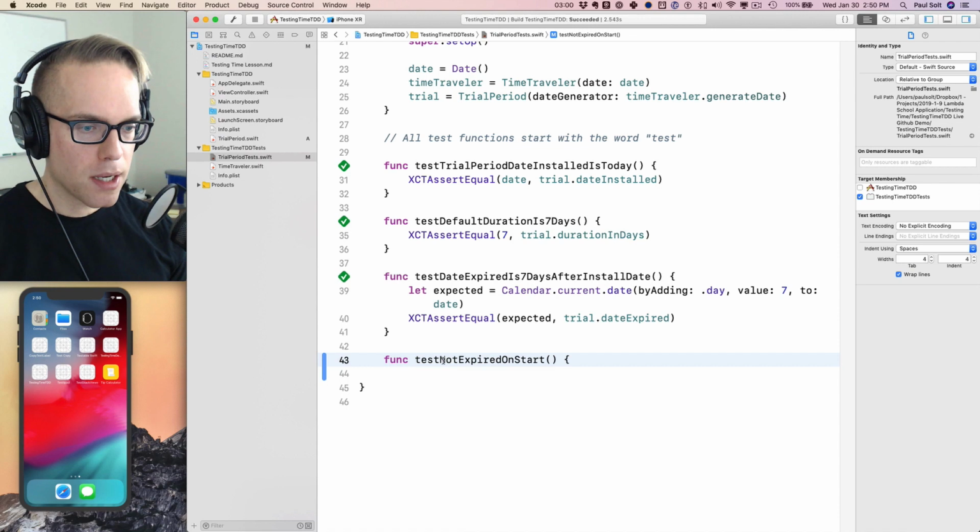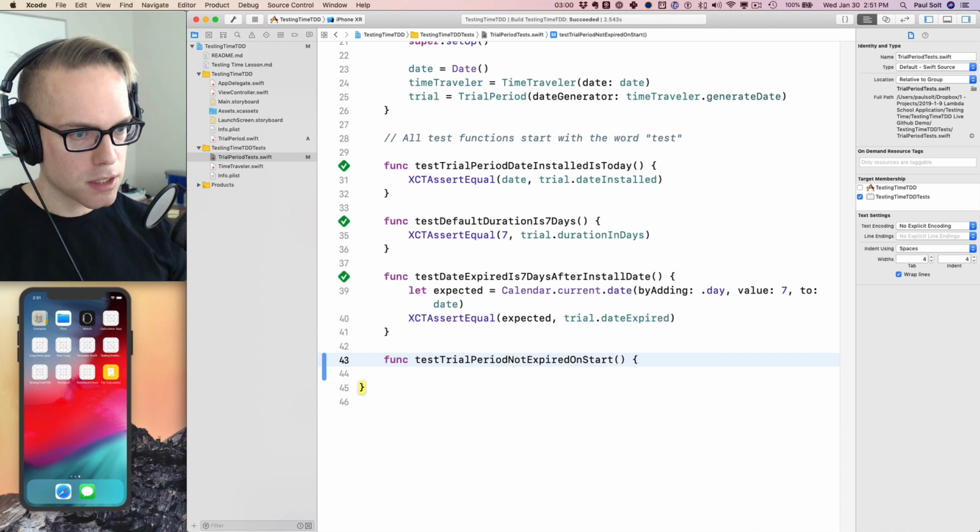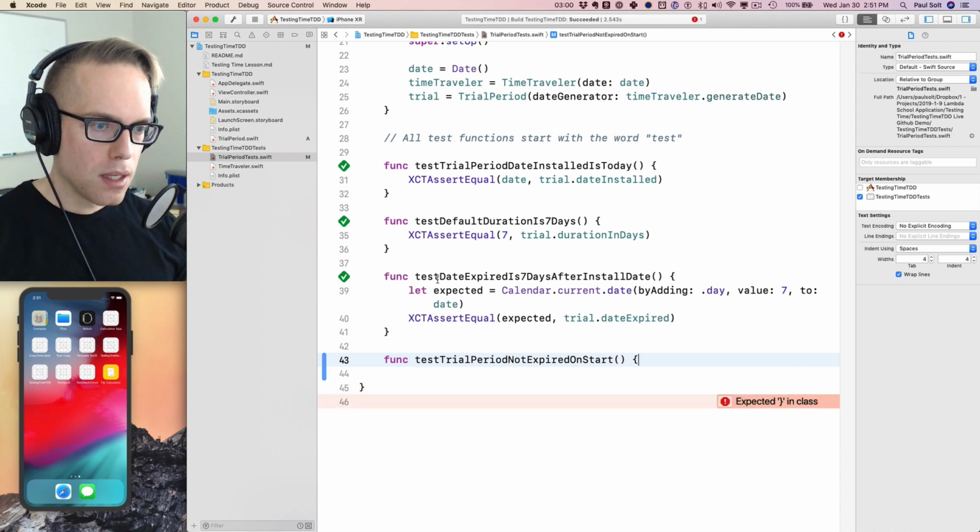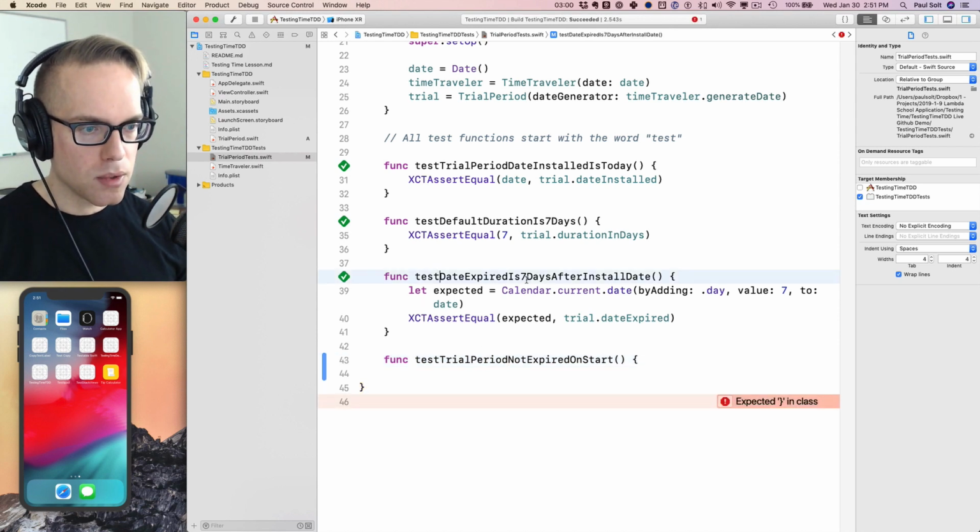And what's not expired? Let's say test trial period is not expired. So we'll just make that explicit. And if we want to, we can clean these up. So test date expired is 7 days after install date.